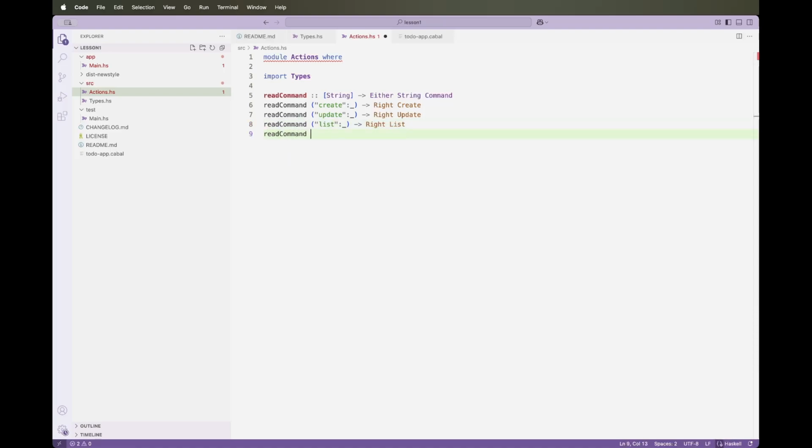Read command args. That's not right. And then we'll return Left, and for now, we'll just show those args. Let's add a little message. So something like readCommand found unexpected arguments.